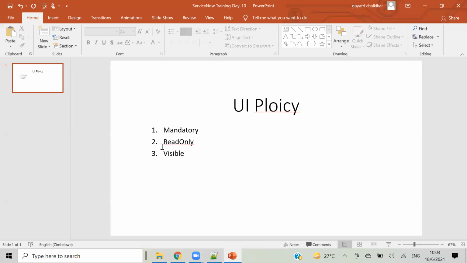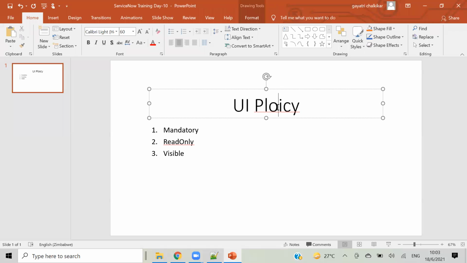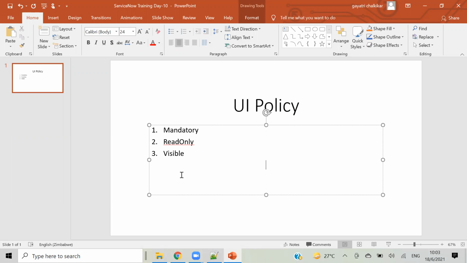So today we will cover UI policy, and in that we have one more option, data policy. After UI policy, we will see what is data policy.